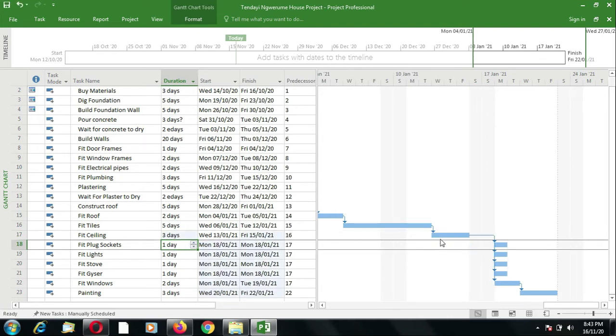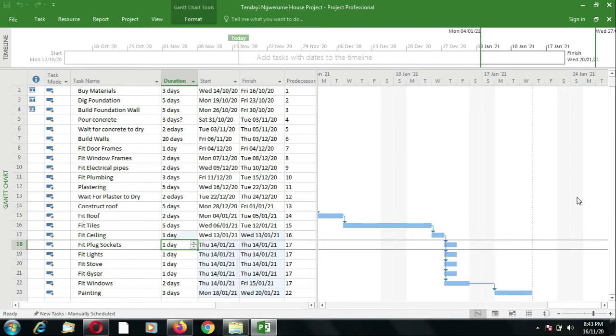Immediately the task increases to 3 days and then pushes the following set of tasks to the next working day, because these two are a weekend, a Saturday and a Sunday. So whatever changes we make, if I take it down to 1 day, it will readjust the rest of the program because these tasks are automatically scheduled.